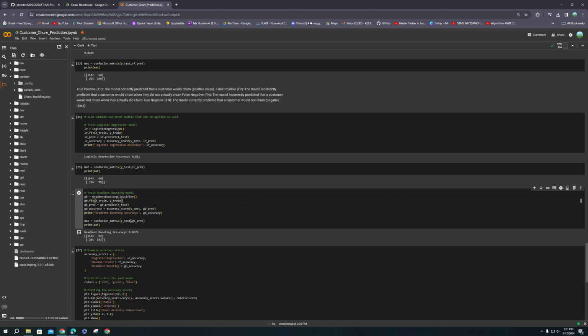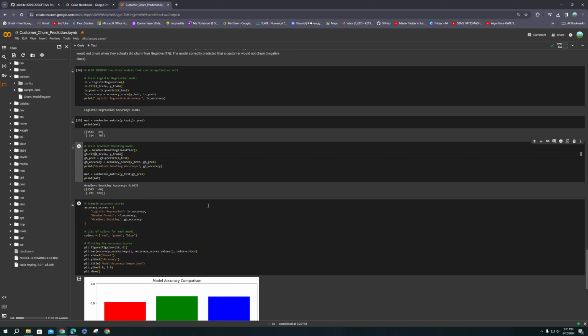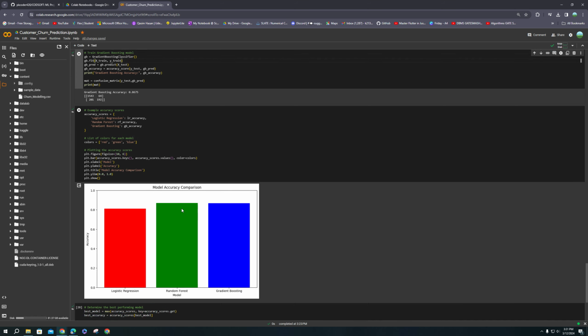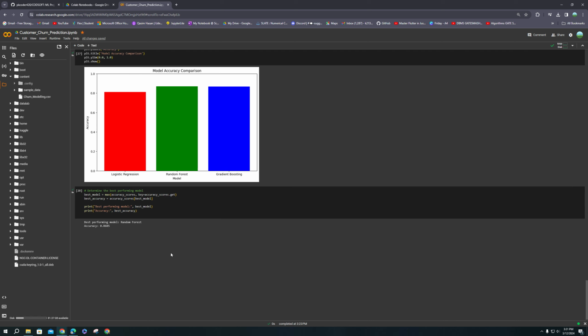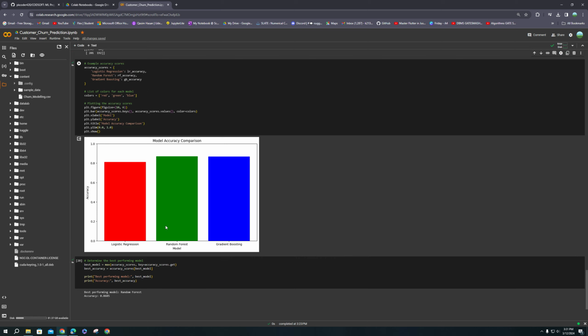But as you know, the data set consists of approximately 3000 values. Therefore, when I compare the three models, you can see there is not that much difference. But here we can see that for this data set, the random forest model is the best performing model. Thank you for listening to me.